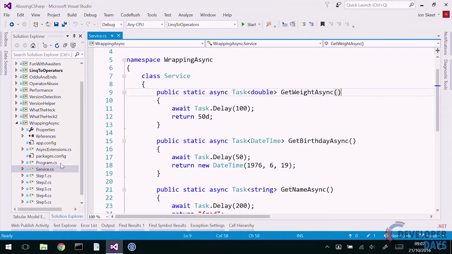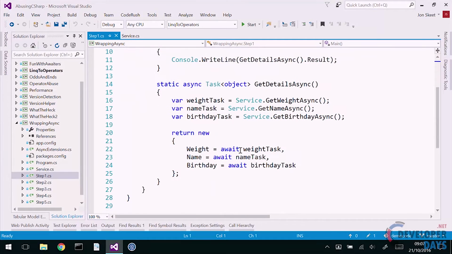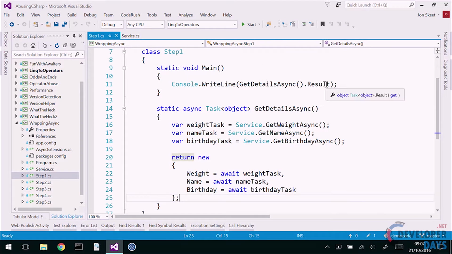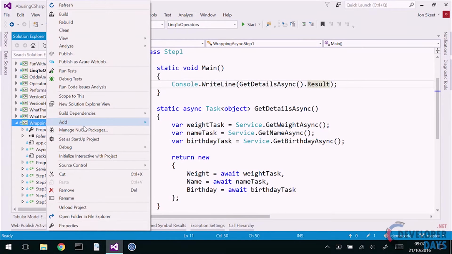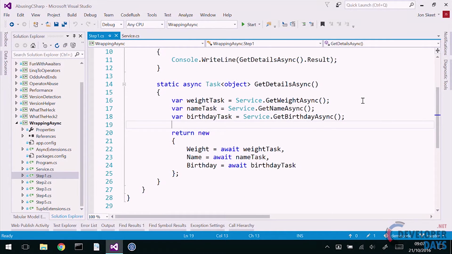Now, with anonymous types, we can easily represent a person without bothering to create our own type for it. We can just have something like this. So we can have a weight, a name, and a birthday, and those are nice properties. And sure, we need to return task of object, and because the anonymous type has the named properties, and because it overrides ToString in a nice way, if we run this code, we would expect this to run all three tasks in parallel, and then return an anonymous type instance and display the result. So let's just show that working.